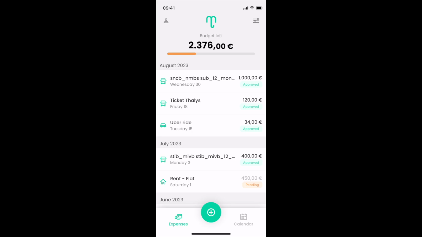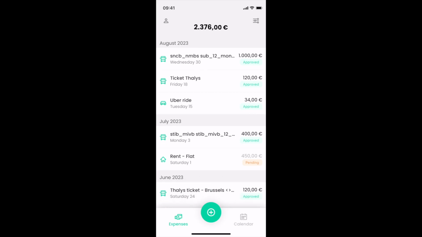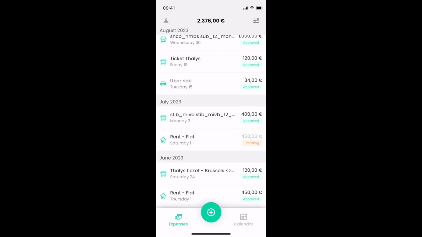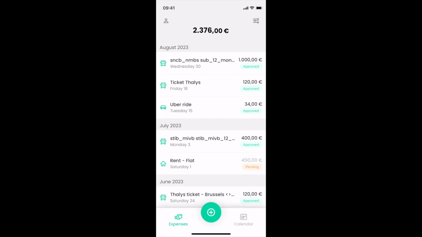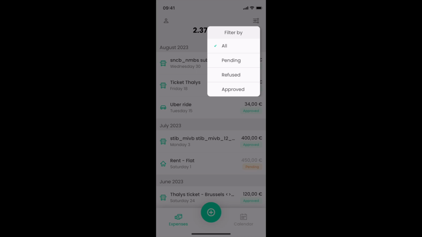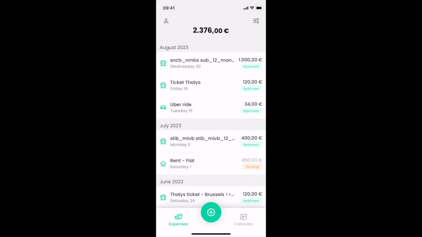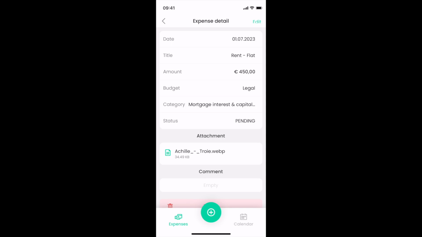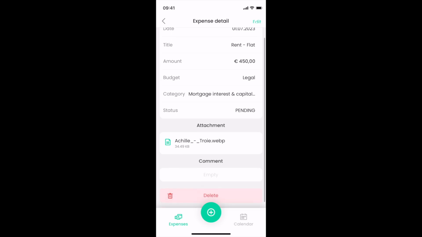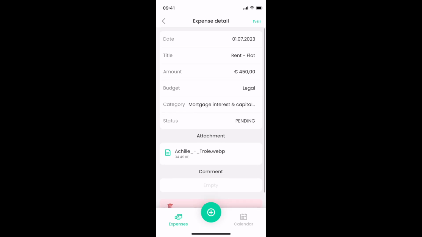I have a view on all the expense I've made, so I can see that in August, this employee, for example, bought a 12 months NMBS subscription, a Thalys ticket, used the Uber ride, and then the previous months. I can also see the expense status, has it been approved, is it pending, and I can filter based on the status. I can of course also click on an expense and see the information, when it was created, the justification piece, delete it, edit it, etc.